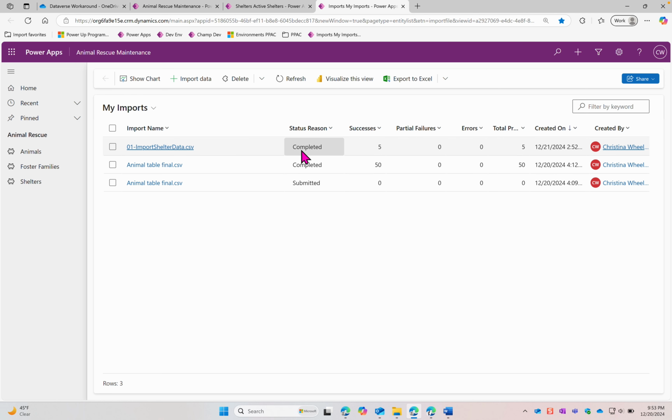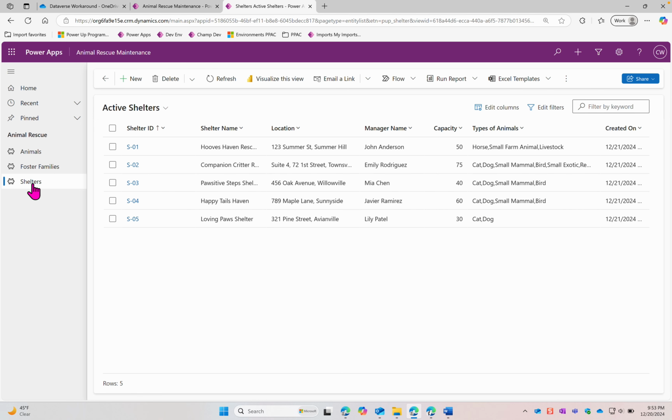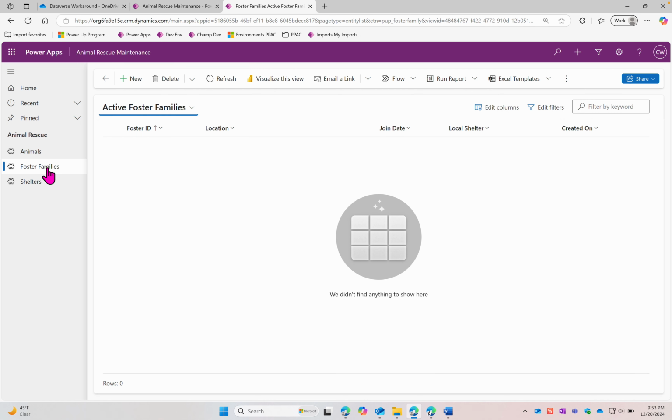Okay, status message completed. So I should be able to go ahead and close that tab. Go back here to where I'm playing the model-driven app and refresh my shelter data here. And there we go. It's been imported successfully. Next step is to import the foster families data.